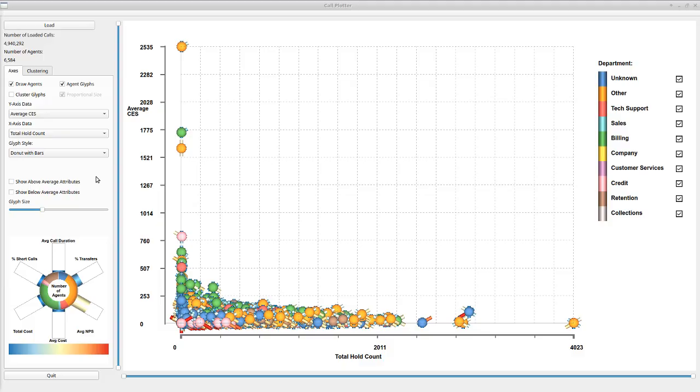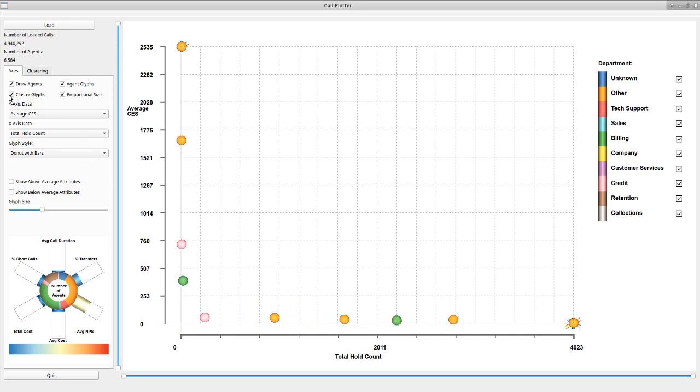The visual design suffers from overplotting, limiting the usefulness of the application. Therefore, we utilize a clustering technique to reduce clutter. By selecting this option, agents are clustered into parent glyphs according to their proximity to one another, reducing overlap and clutter. A number indicates the number of child glyphs represented by each parent, and the glyph center indicates the proportion of agents from each department. Glyph bars are updated to display the mean values for all child glyphs.